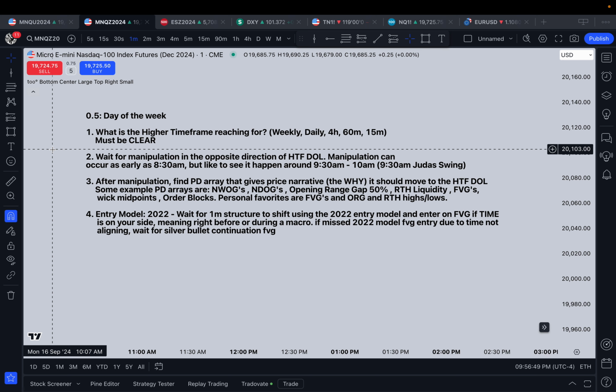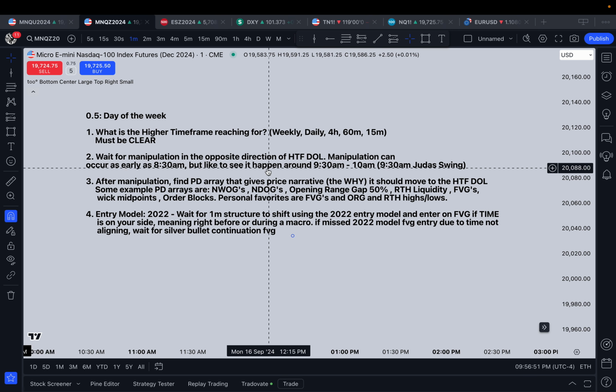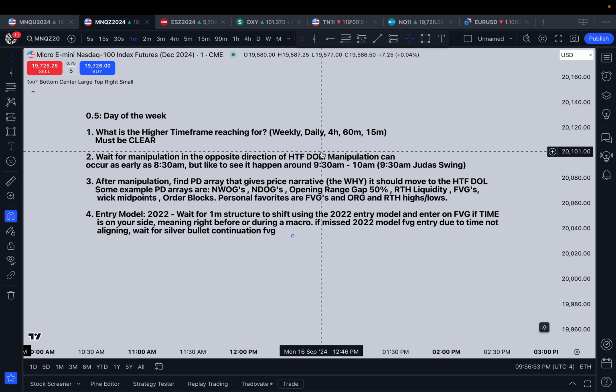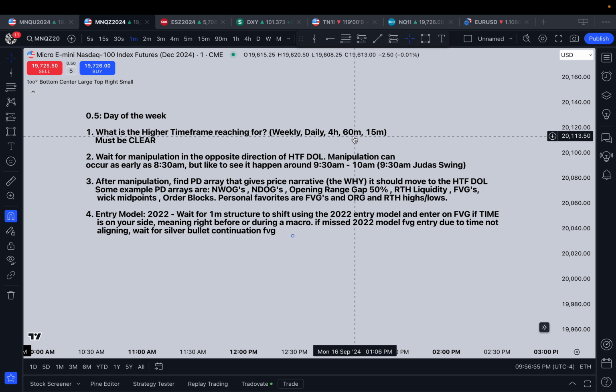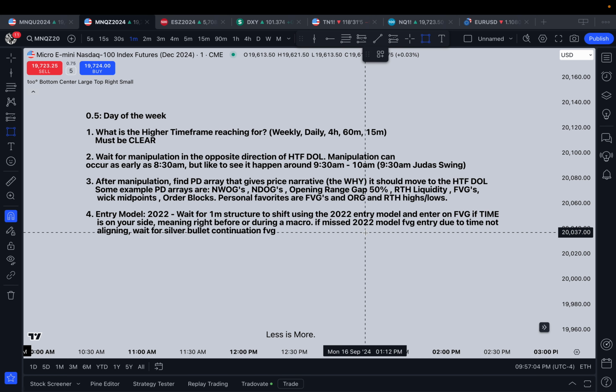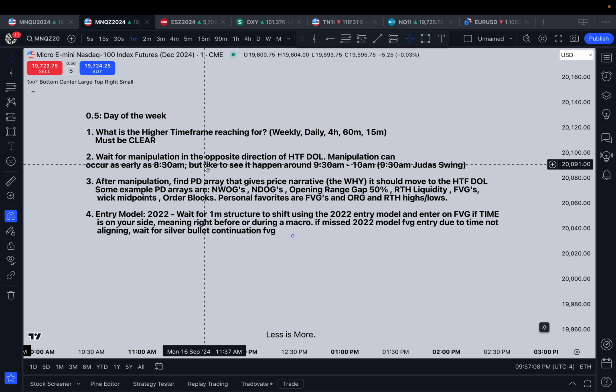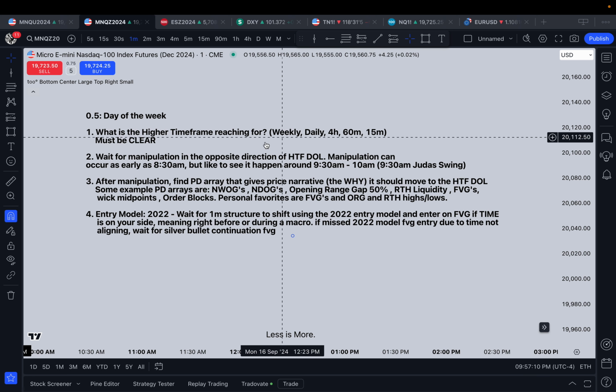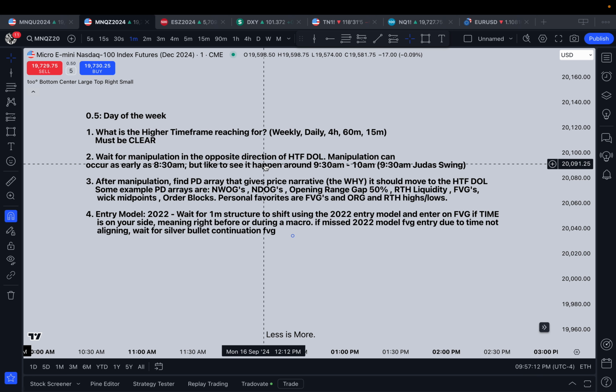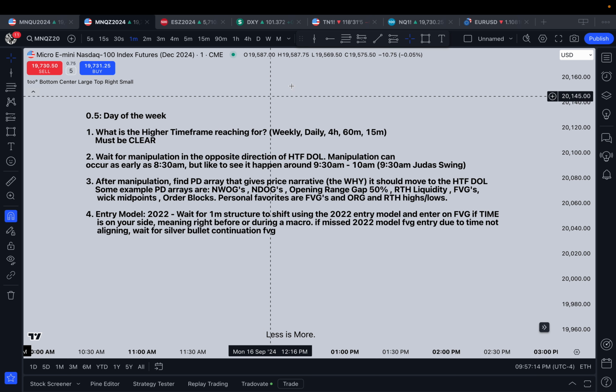Number two is wait for manipulation in the opposing direction of the higher time frame draw on liquidity. Let's say I have a 15-minute bullish fair value gap that I want to see hit. I'll show examples, I'm not going to draw it out right now. But basically, you want to see manipulation in the opposite direction. So if you're bearish, you want to see some kind of buy stop run.